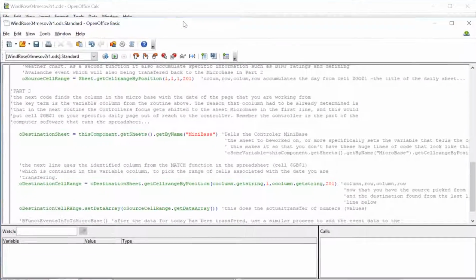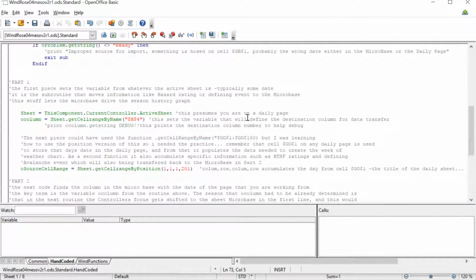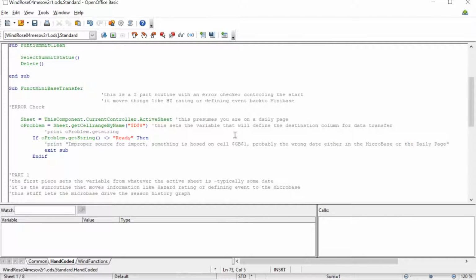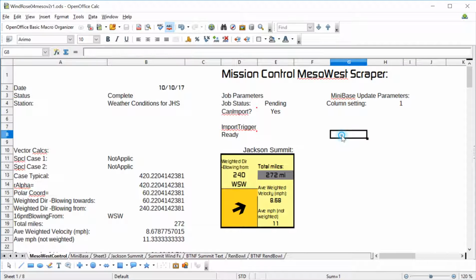Holy smokes. Will this work? That's always the question. There's a lot of things that you have to try and keep straight, but there's only one way to find out. We hit save. And function mini base transfer. And close out of that. Come over here. Probably going to have to debug this thing.